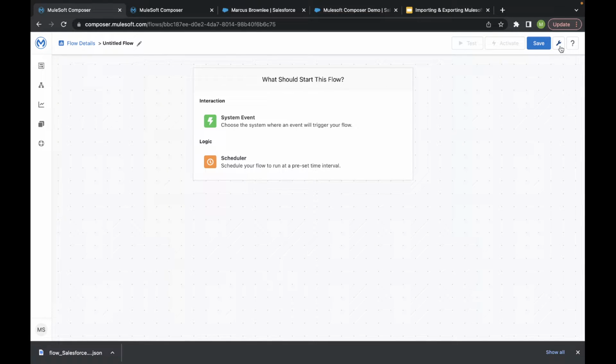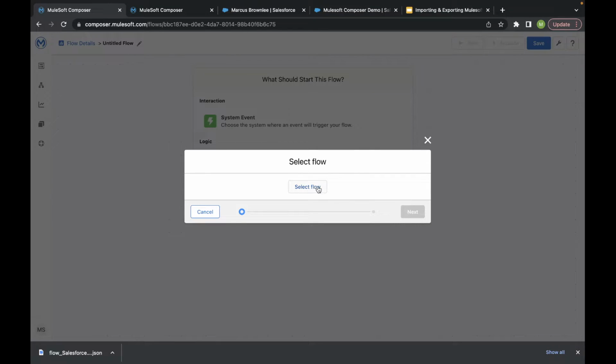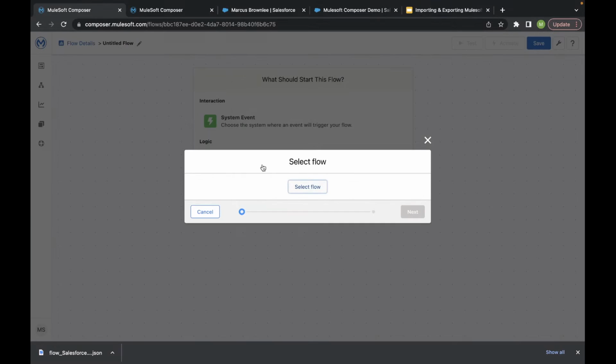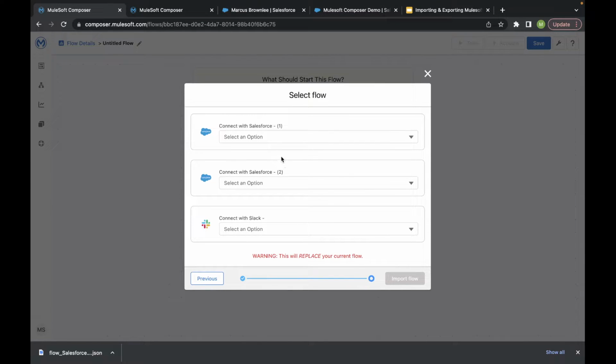Right now, once I have clicked on export, it downloaded the Composer flow for me, which is in the JSON file. So I want to upload it, right? I'll click on import beta. Once I clicked on import beta, I would now click on select flow. So right now I am uploading this JSON file. If I can see, my MuleSoft Composer flow identified that yes, there are three connections present in my Composer flow.